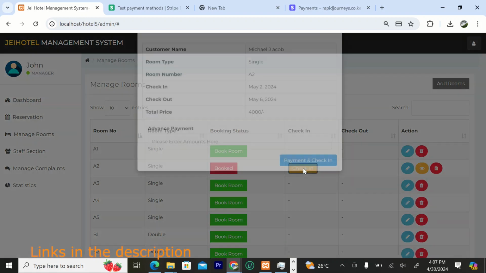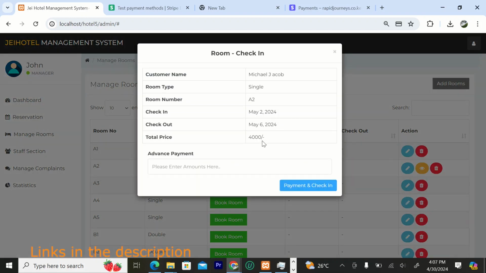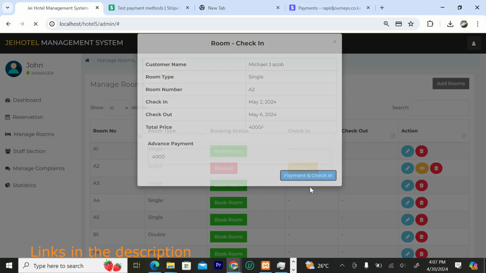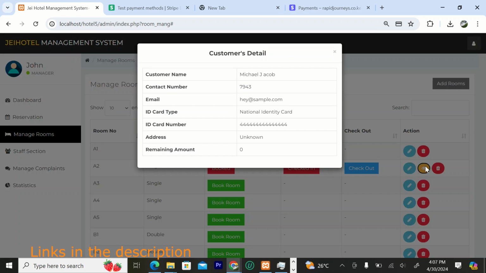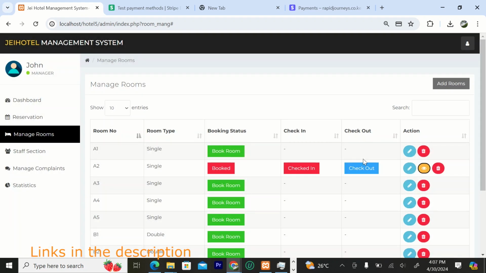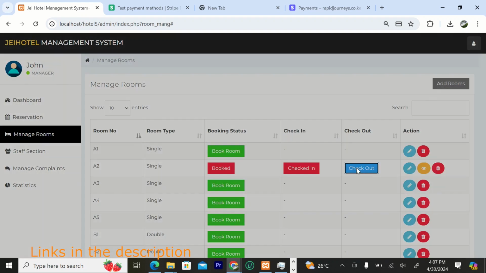So then the next one is just to check in when he comes to the house, the premise. The total price is 4,000. It's paid 4,000. The advance payment, he has paid everything in advance. So once you click check in, you can't check in another person again. So the next is just, you can always be checking whether it's the same person in the house. The next thing is just to click check out.